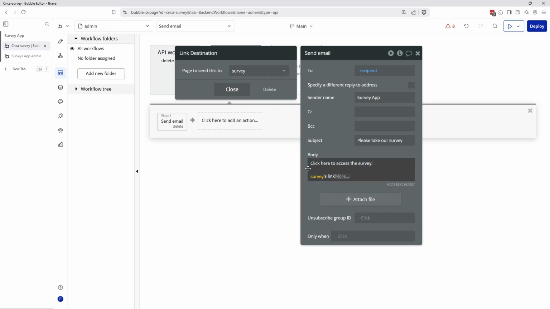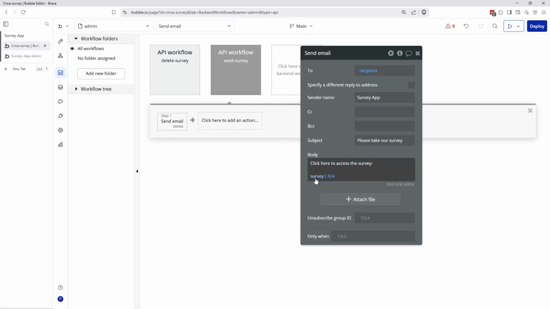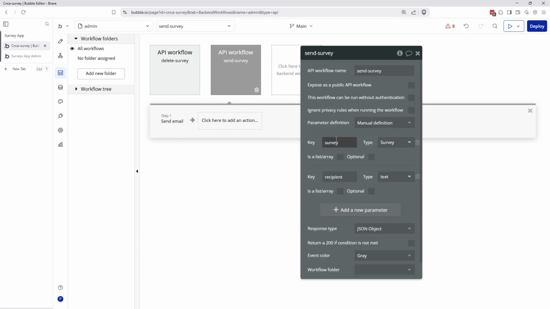Okay, I want to be clear, you see the word survey here. This is the name of my page that I have right there. And we're also seeing survey right here. This is just, I've given the parameter the exact same name.